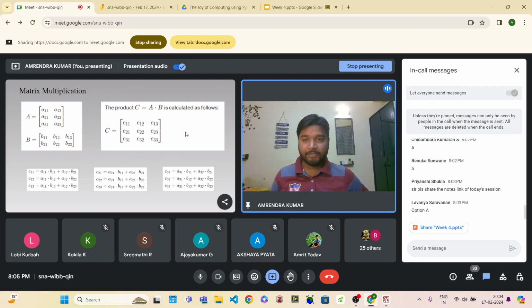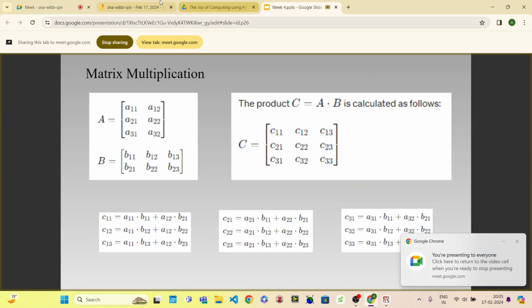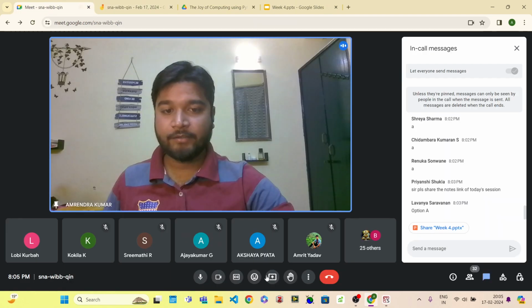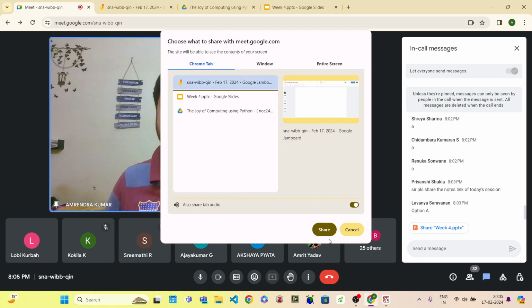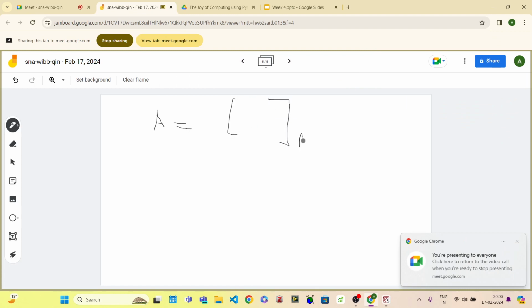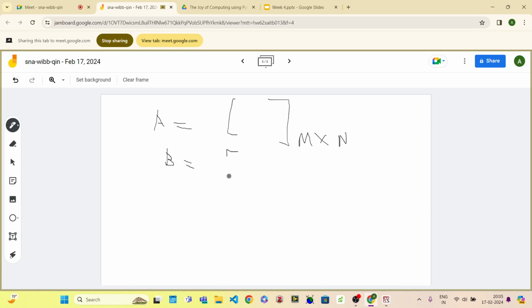So how is a matrix multiplication defined? Let me show you how this matrix multiplication works. So you have, let's say, some matrix that is M cross N, and a matrix B that has some dimension P cross Q.